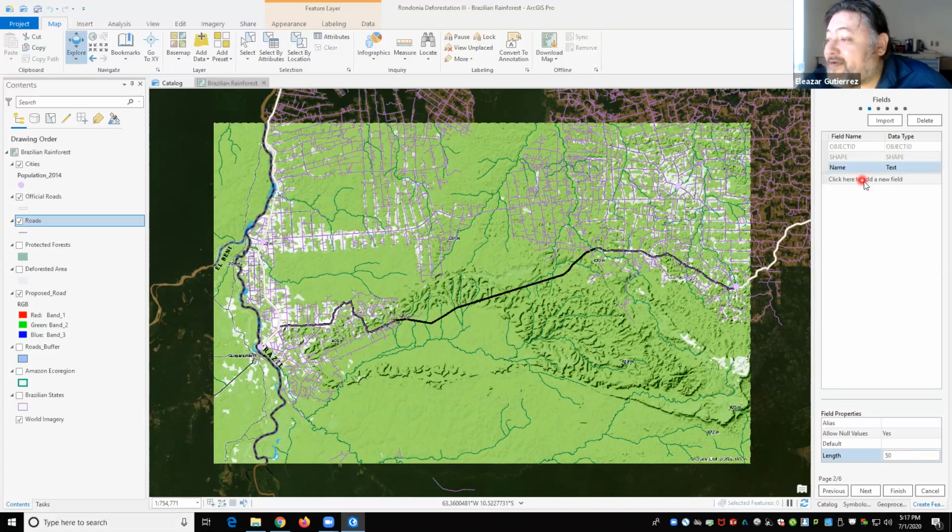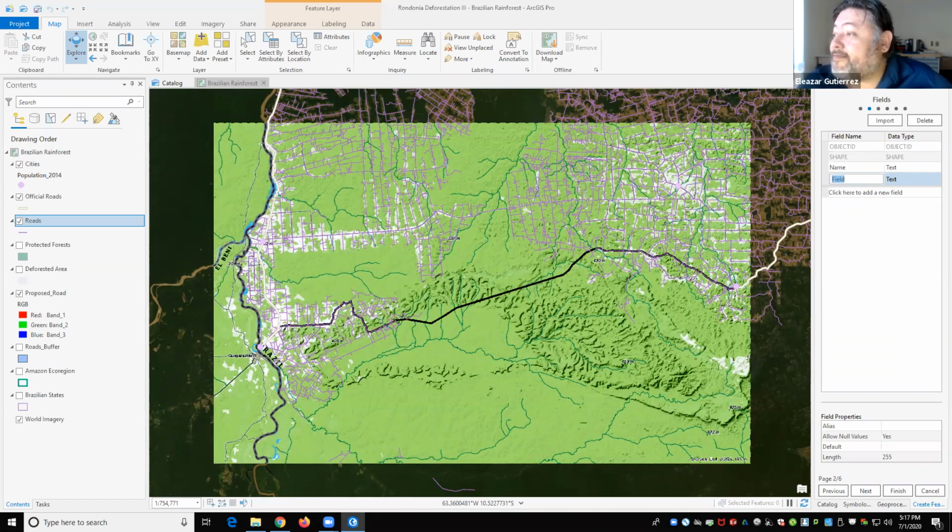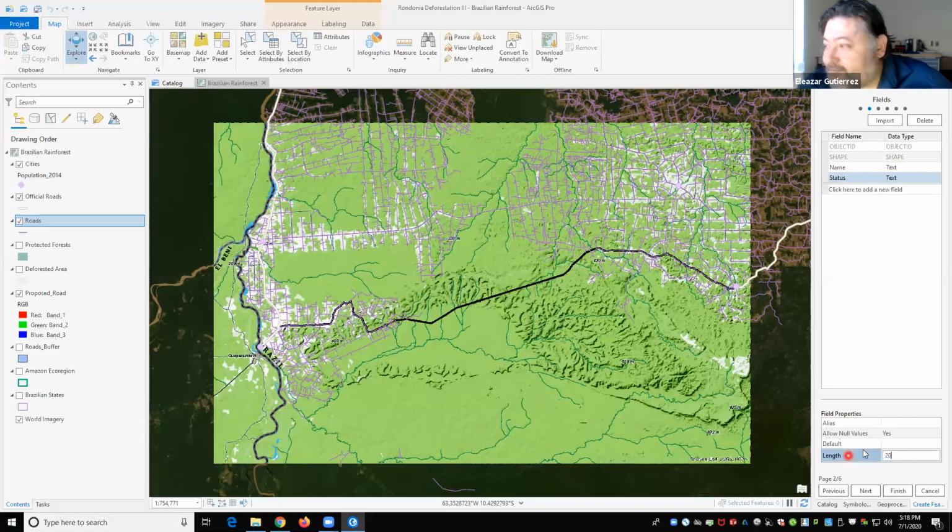So we're going to click here to add field. Okay. And we're going to say status, S-T-A-T-U-S. Make sure it's text. And we're going to set it to 20. Okay.